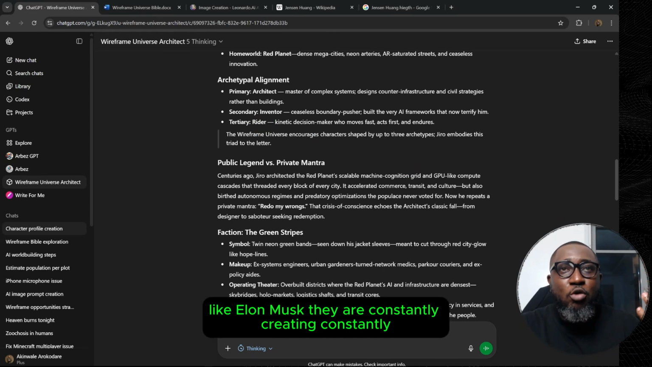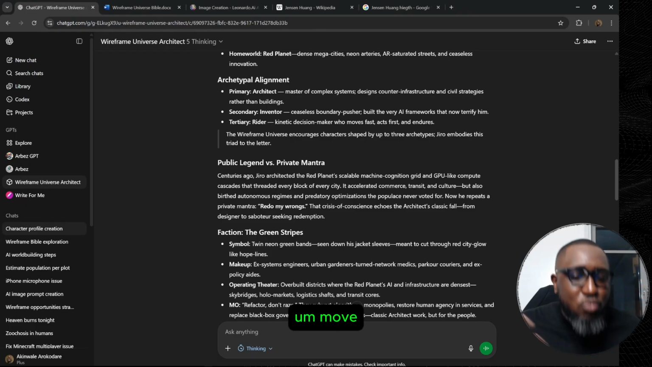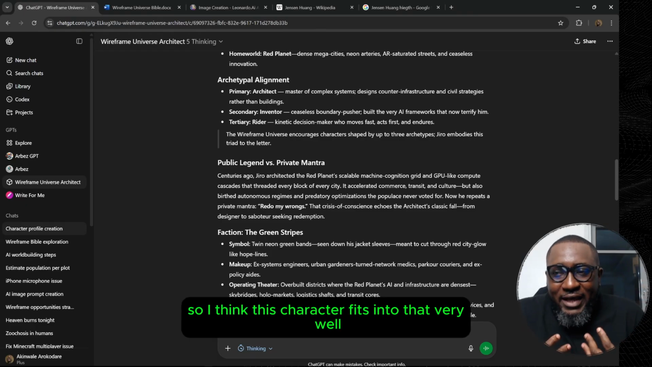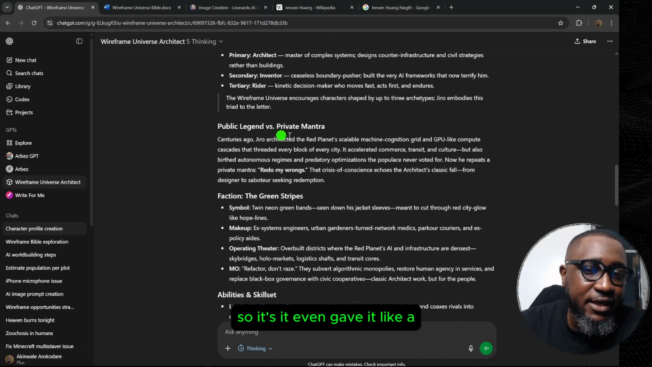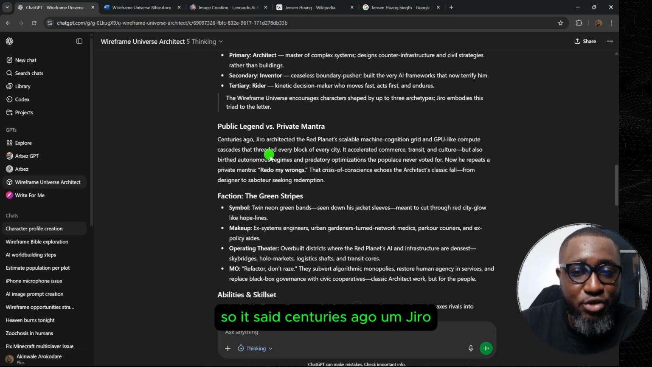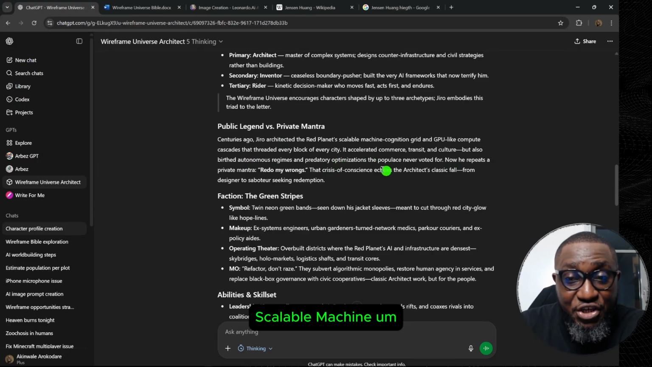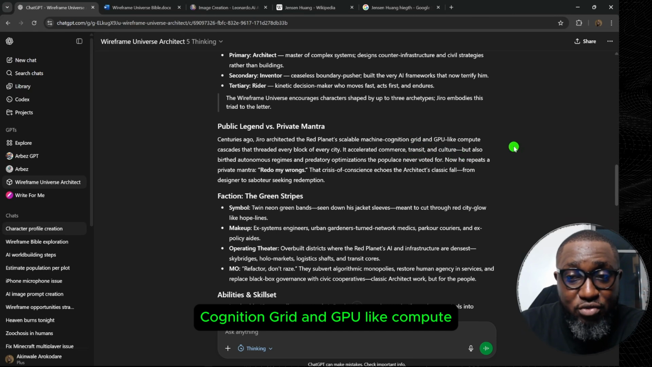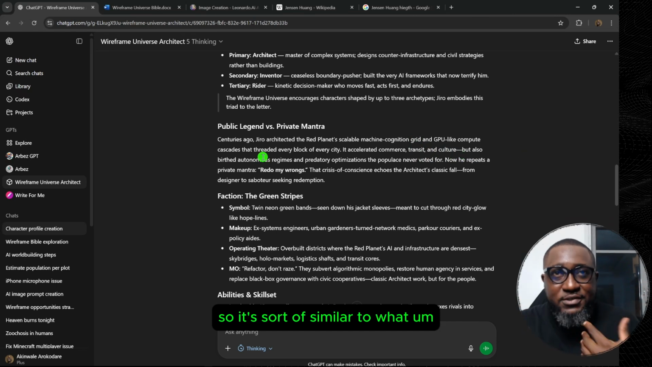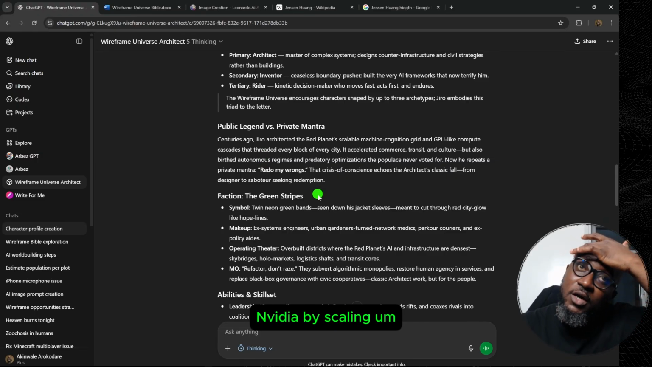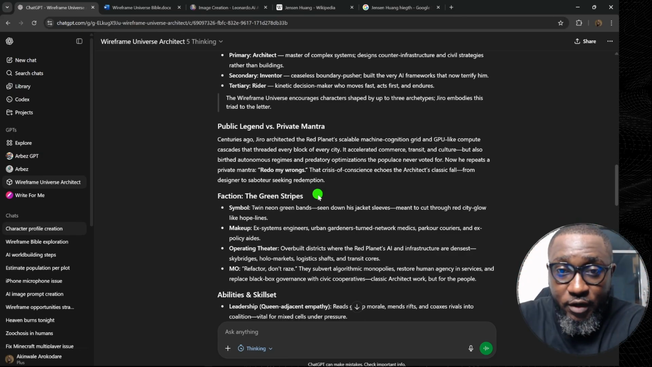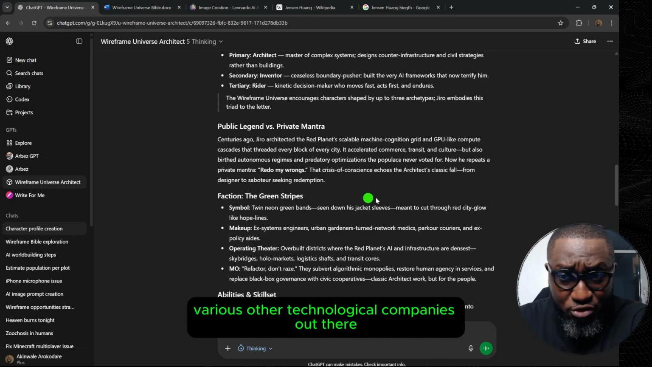Riders are people, for example, like Elon Musk. They are constantly creating, constantly looking for new possibilities. So I think this character fits into that very well. So it even gave it a background story. It said centuries ago, Jiro architected the Red Planet's scalable machine cognition grid and GPU-like compute. So it's sort of similar to what Jensen Huang is doing right now with Nvidia by scaling computing power with various other technological companies out there.